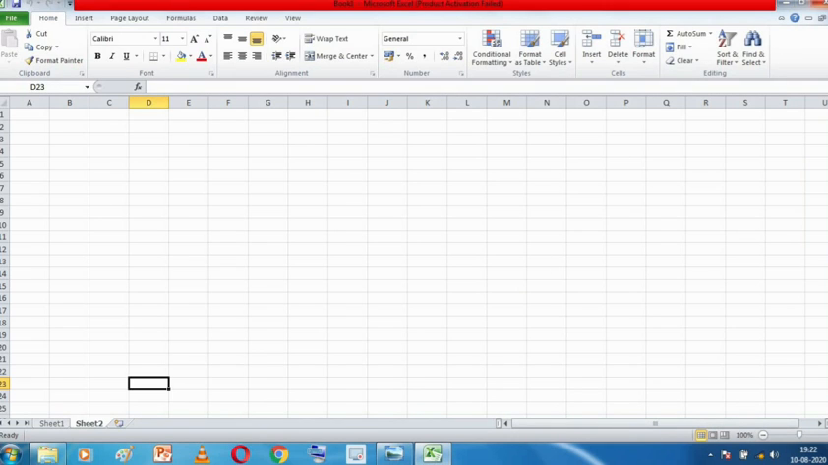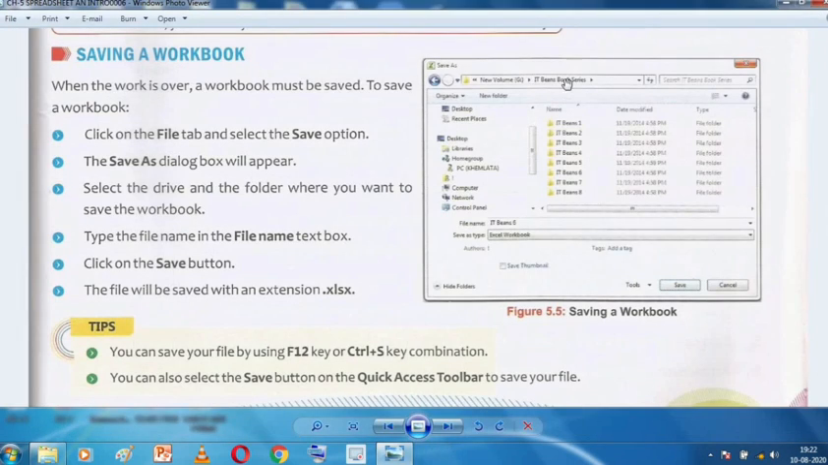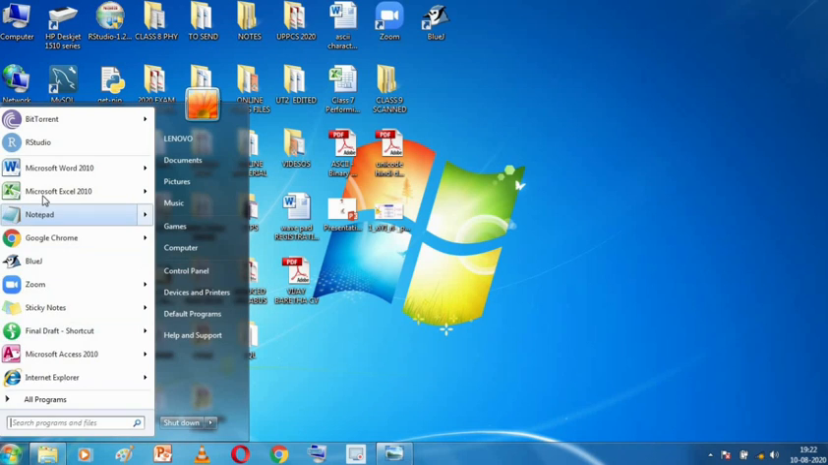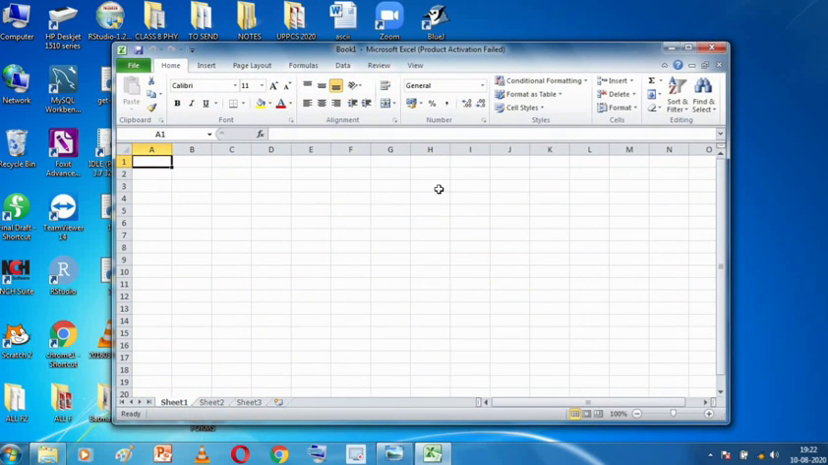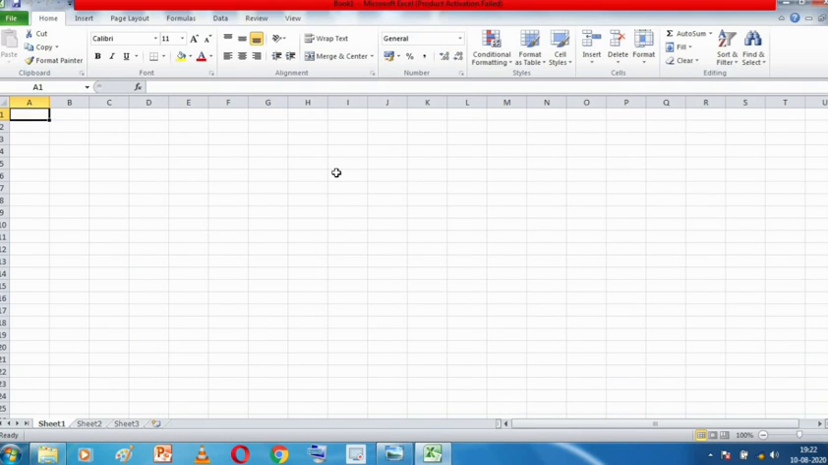So suppose I have an Excel workbook. I'll open an Excel workbook, and I have typed some data in that. Now I have typed my data in this cell, and now I want to save this Excel workbook. This workbook contains 3 sheets. If I want more, I can add more worksheets.